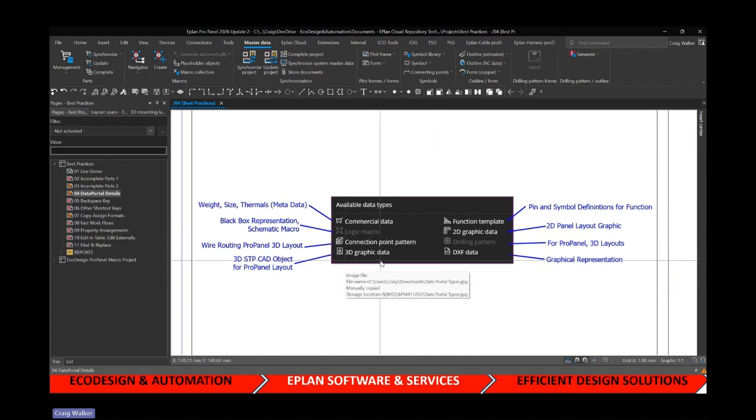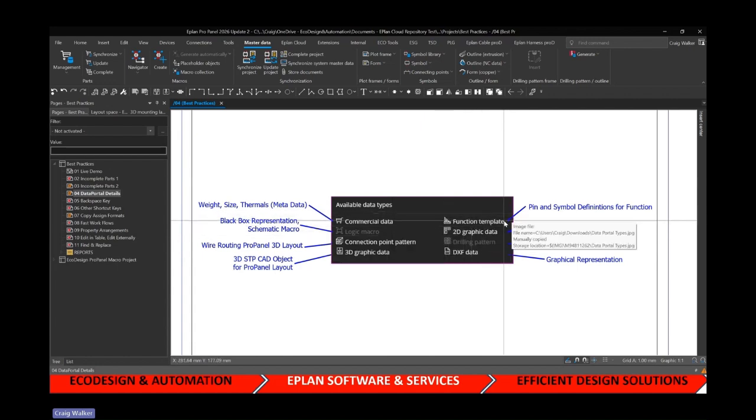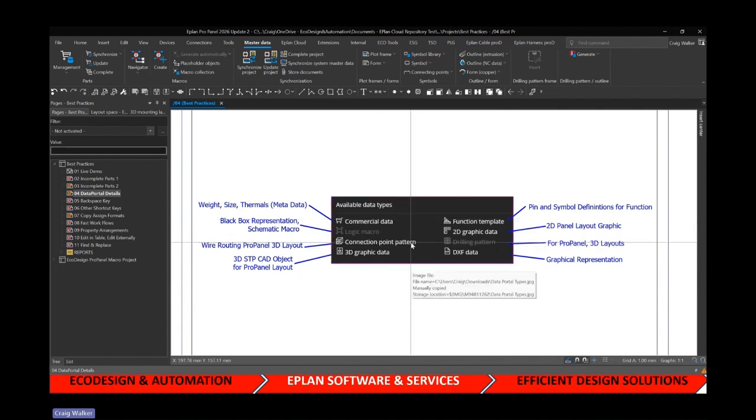So you can see it's either got the 3D graphics data, it's got the DXF or the 2D graphics data, it has a schematic macro, a logical macro, or it has its functional template, which is its pin definitions for, say, something like a PLC, or a connection point pattern when it comes to 3D wire routing. So you can see if that's in there, or drilling patterns if it's a VSD that's got to be mounted on a panel and not DIN rail mounted. So you can see all of this at a glance within the data portal.